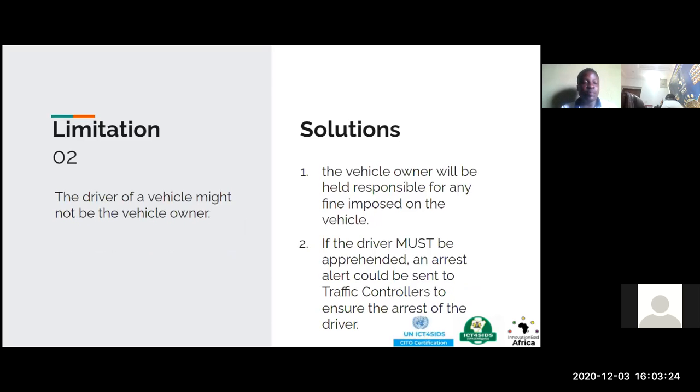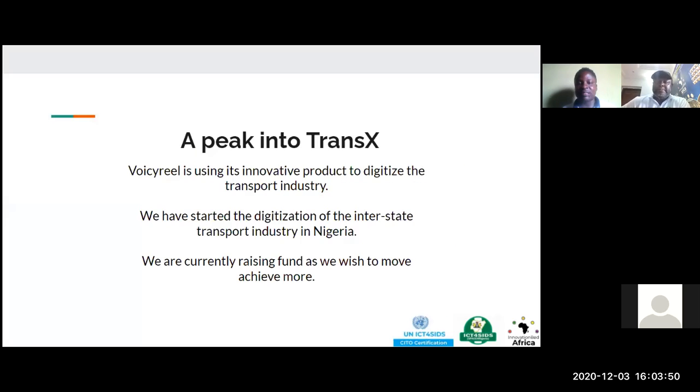Now, the second limitation is the driver of a vehicle might not actually be the vehicle owner. The first thing we should also know is that the vehicle owner should be held responsible for any fine imposed on the vehicle, because you are liable. But if the driver is not the vehicle owner and the driver needs to be apprehended, an arrest alert could actually be given to traffic controllers to ensure that the driver is arrested.